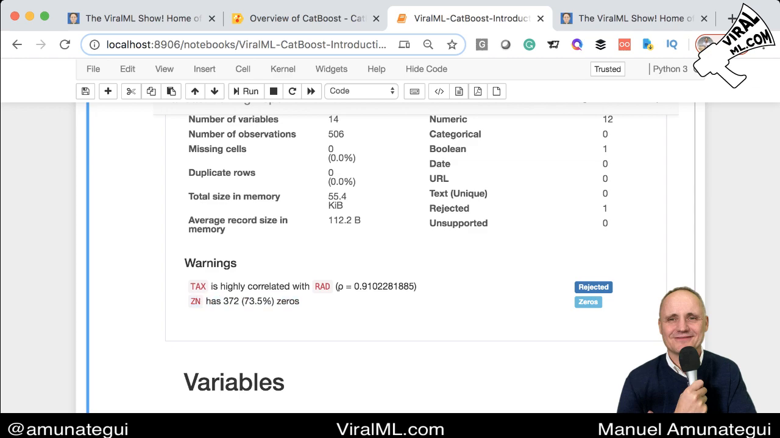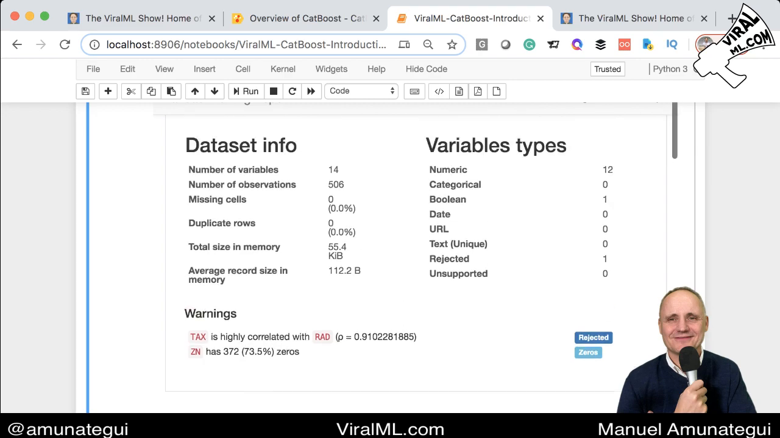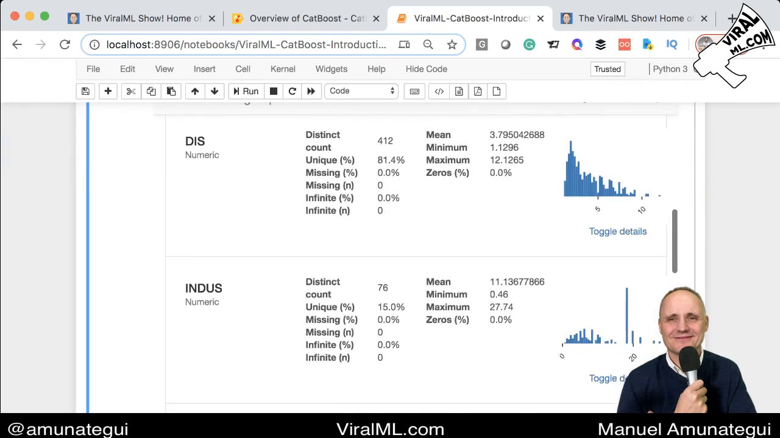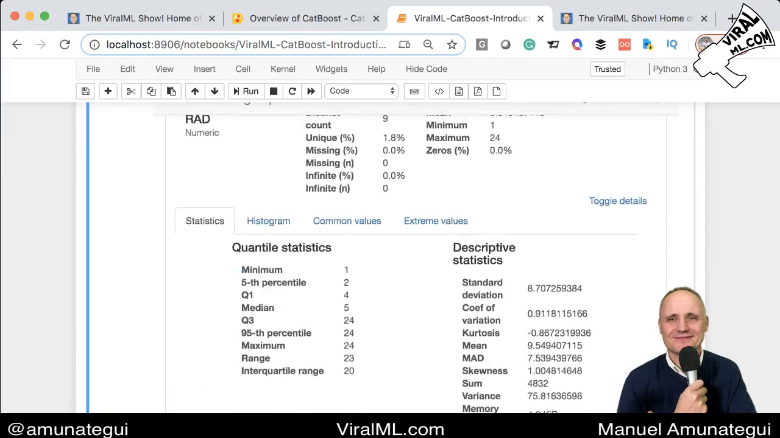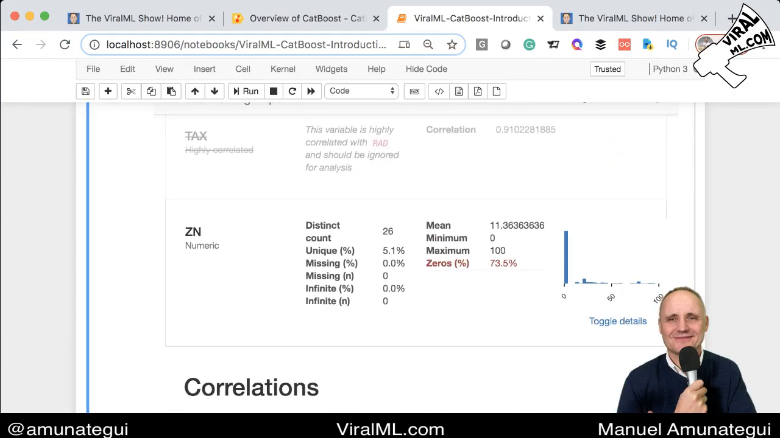Zn, remember, has 372 zeros, so 73.5% of Zn, the zone, is a zero, right? So it's giving you warnings. You can still use them. Like this zone may still be interesting, right? Let's jump to zone. Let's see if it's categorical, 0 and 1. Here it is. Look at that. Yeah, it's all zeros, and then it's not zeros. It's zeros and then some numbers, right? That's interesting, right? So this would probably call for some feature engineering and to see it closely.